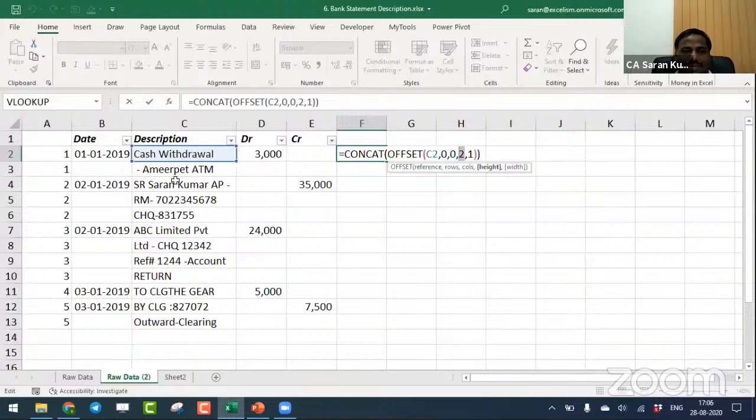This 2 is nothing but how many rows this transaction is repeating. This should automatically become 3 because this is repeating 3 times. This should automatically become 4 because this is repeating 4 times, and so on.